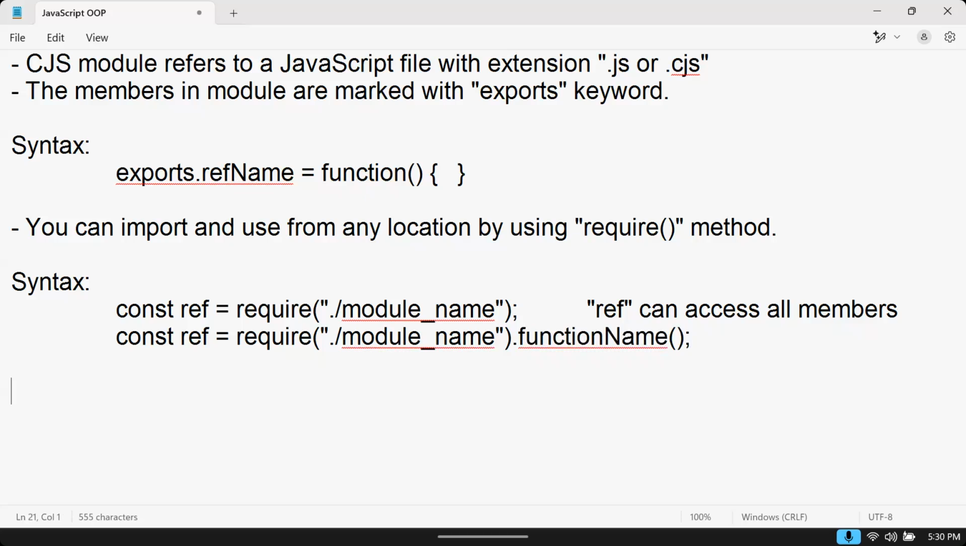Now reference contains not all functions. Reference contains only one function. You can have only one function inside the reference. Later you can use the class name so that it will import only that particular class.